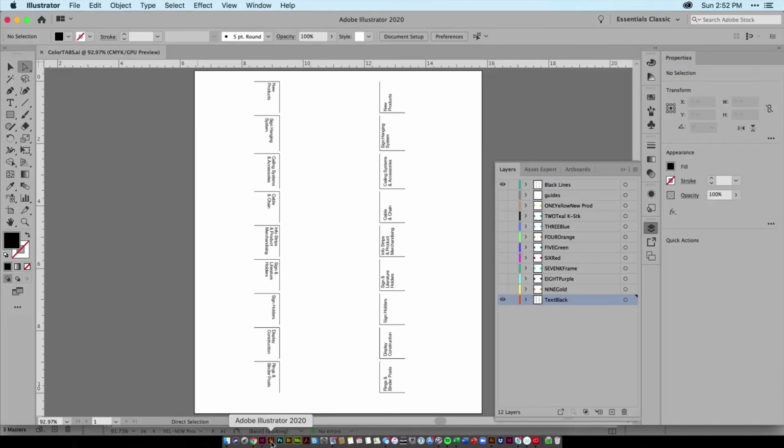We'll start in Illustrator, and I want you to notice that the bottom layer here is text black. This is where I have all of the black text that are on my tabs. Above that, I have these black lines on the very top layer. In between, I have these colored rectangles for my colored tabs.